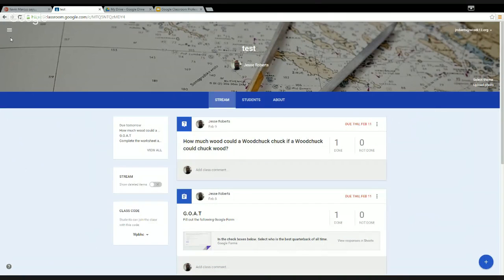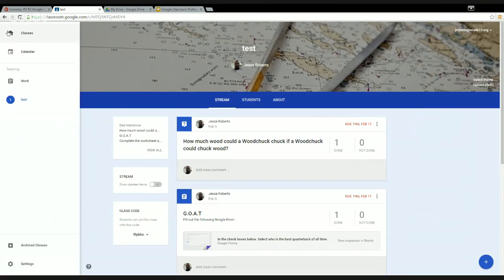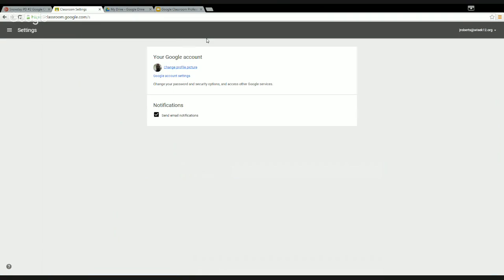You'll see up here in the upper left-hand corner, we have our menu again. It's the same menu we saw before. It shows all our classes, the calendars on it, all the work for all your classrooms will be there, and any old archive classes that you have created. And here's the settings. The settings is just your Google account settings and notifications. It's not much to it.